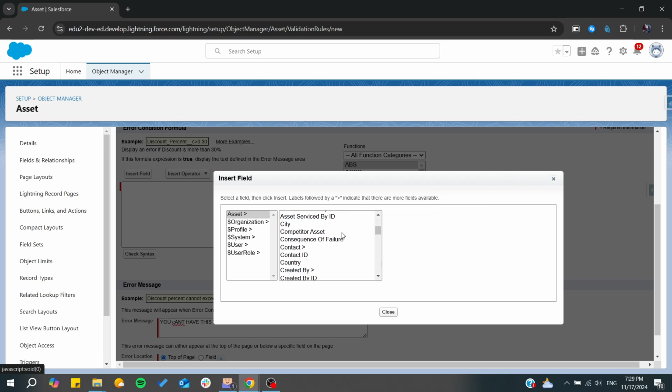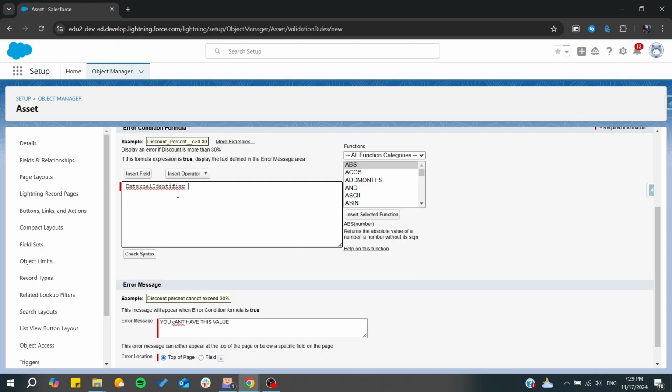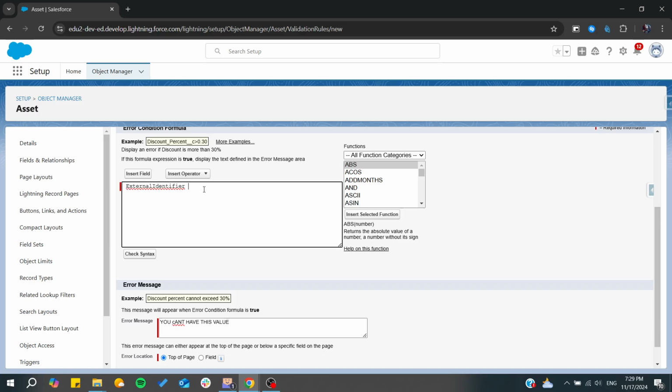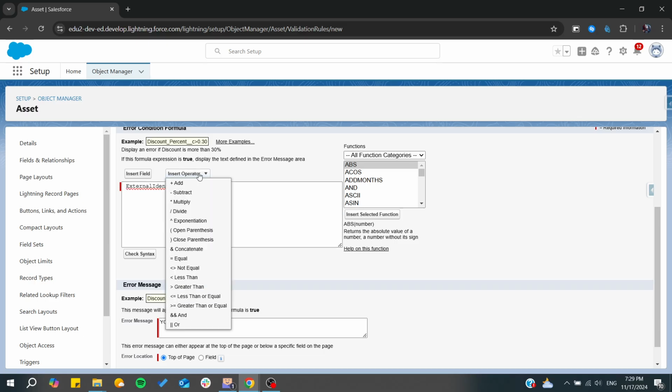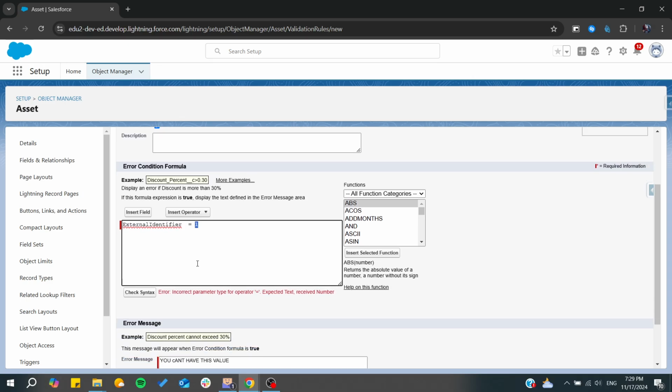So here you can see those assets fields and for example, you can just go for external ID and you can start, I don't know, insert some information or operation on this. And for example, let's make it equal one and check syntax. So now it's correct. Correct parameter type.